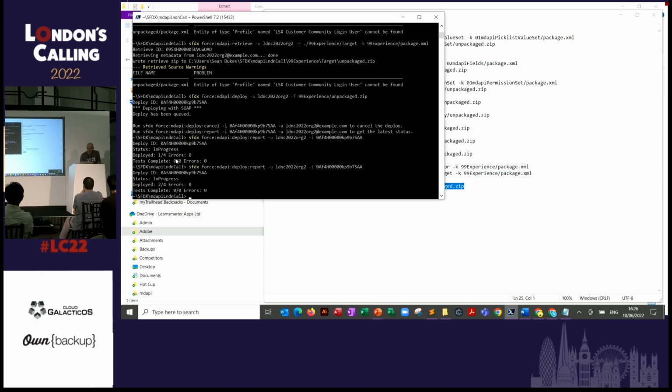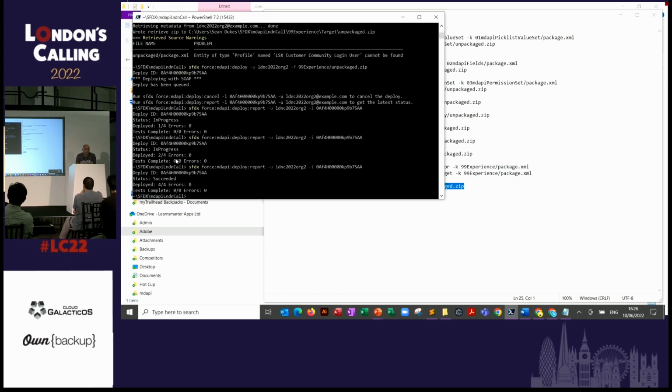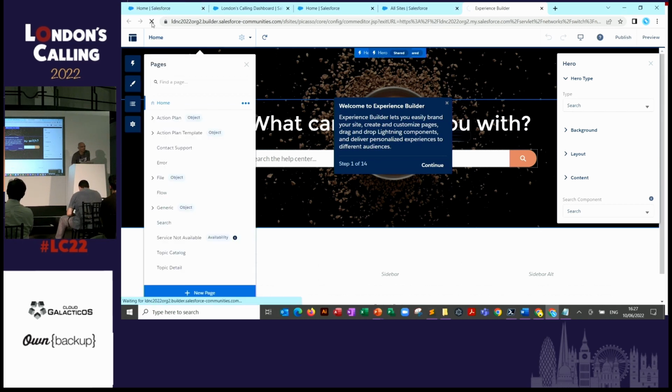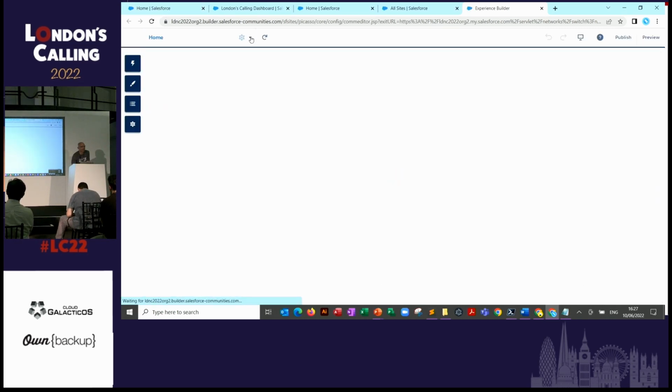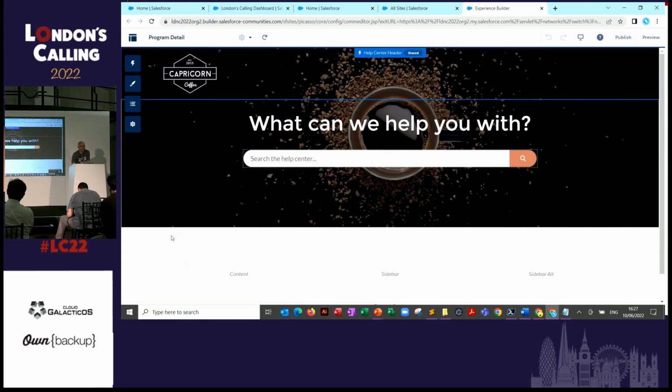So here we go. Look at that, we've done it. That has actually moved a community from one org to a new, completely unconnected org. Hopefully, if I go to this new org now and refresh it, I should see that new page in my community. And there it is. So there's the program, and there's the page. And it's there. Cool.